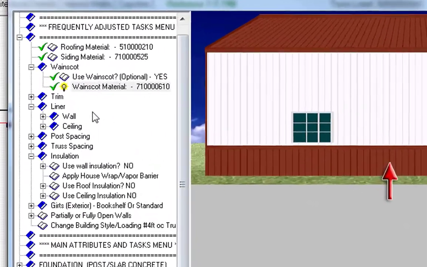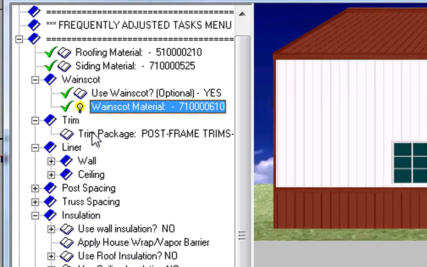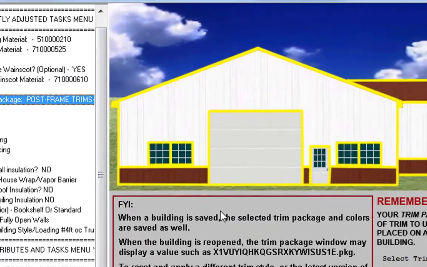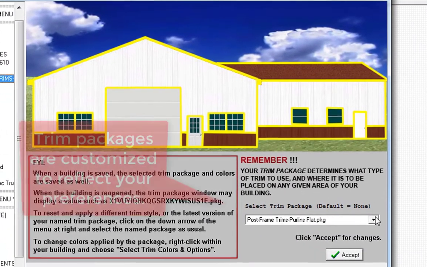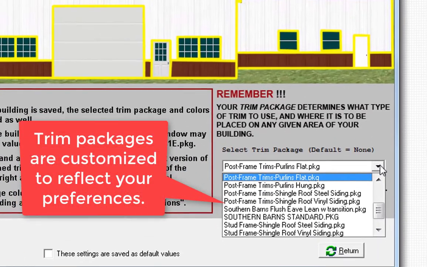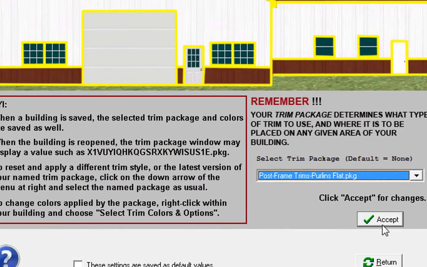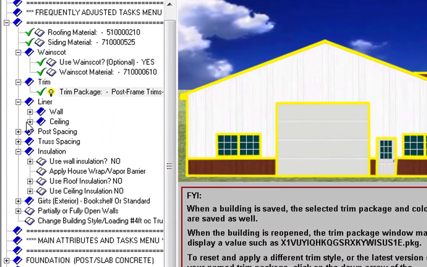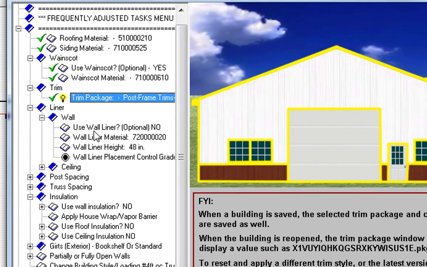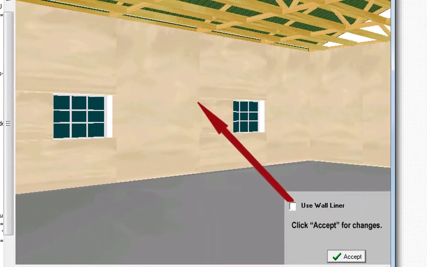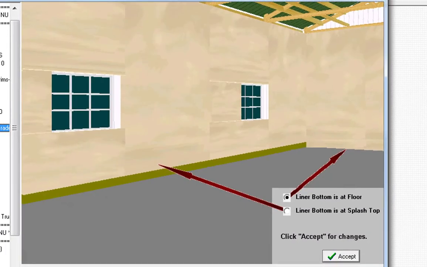Next is trim. This graphic shows where trim is applied to a building, but it does not say what. That is a function of the trim package that you select, which is custom designed for you because everyone does trim different than someone else. Notice that you can put wall liner, ceiling liner, configure it any way you want, use any material you want in PostFrame Manager.